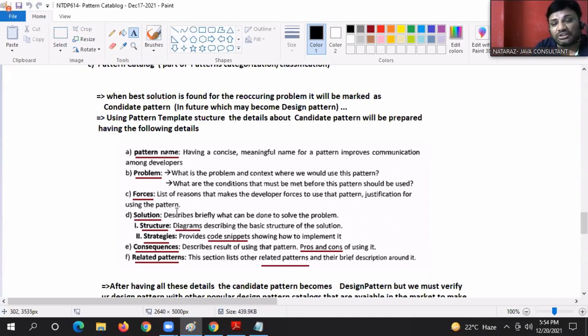What is the solution? Describe briefly what can be done to solve the problem. Make the class a singleton class, which allows us to create only one object for a Java class in any given situation. If you try to create multiple objects, it won't allow; it will return the already created object.